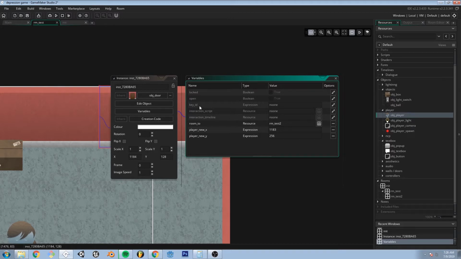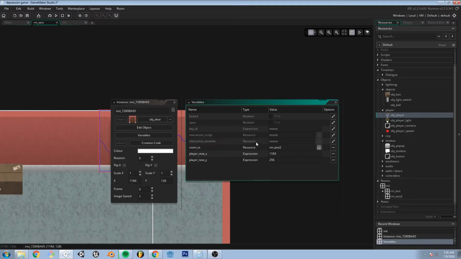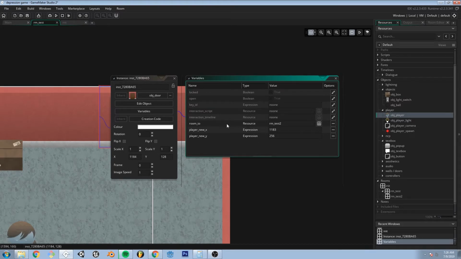I've also got interaction, which I don't have an interaction script or a dialogue that needs to go. If it was locked, I would set up a timeline, a dialogue script, like, hey, this door's locked, looks like it needs a brass key or something like that. Now I've got room 2, which is the room that this door leads to, and then where the player will spawn in the next room.